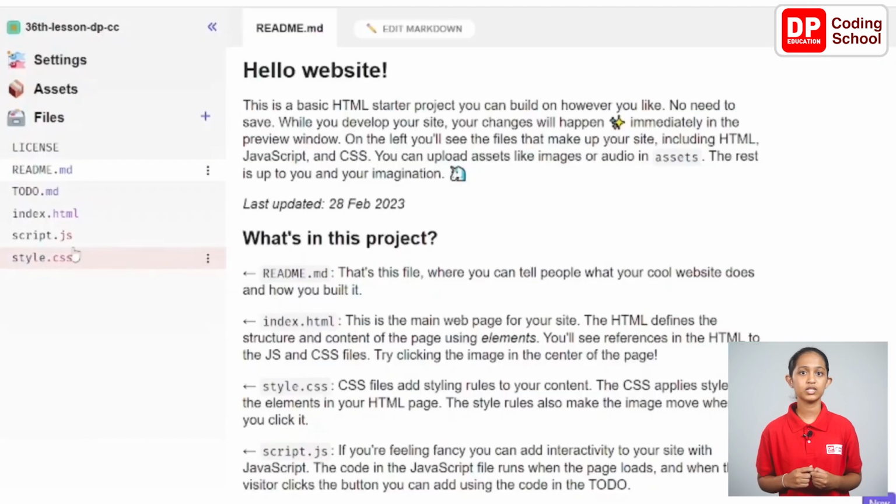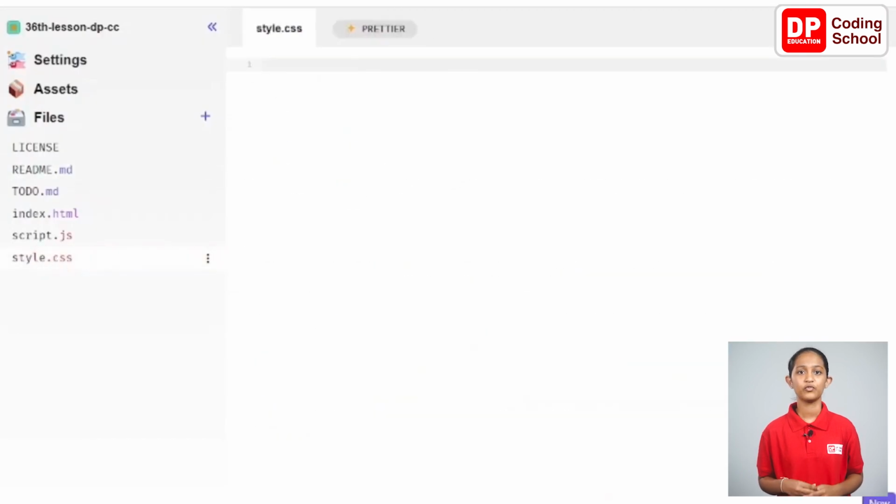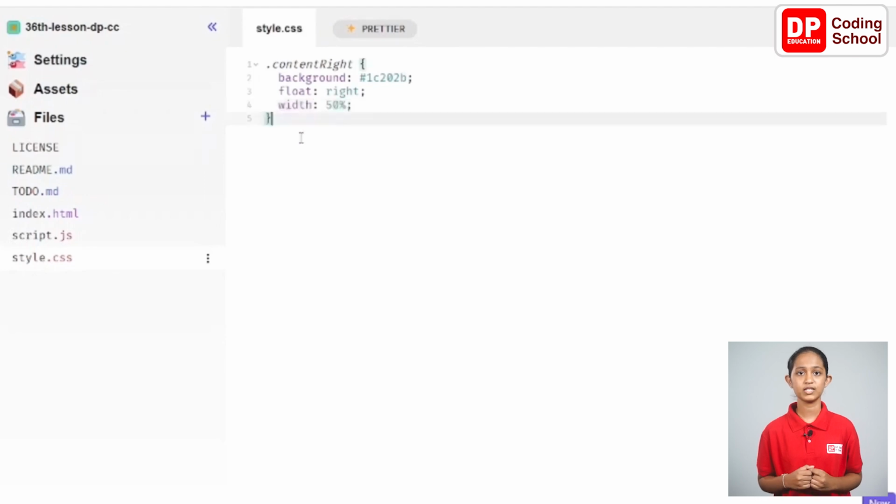First, let's go to the style.css section. From the first line, .content, write open curly brackets. Now I give background colon hashtag 1C202B semicolon from the second line. Now from the third line it is given as float colon right semicolon, and from the fourth line it is given as width colon 50% semicolon.